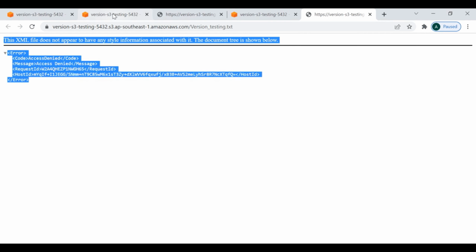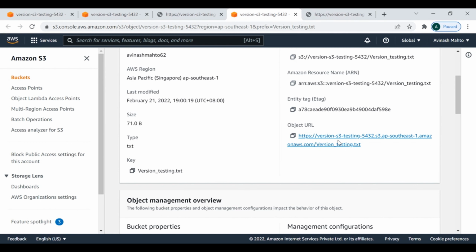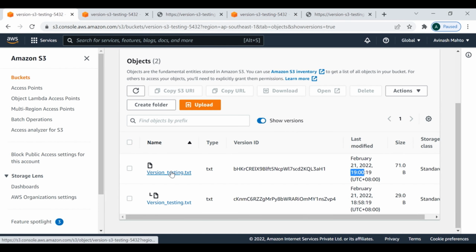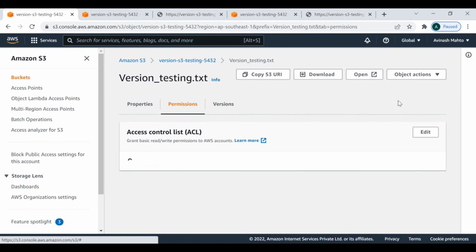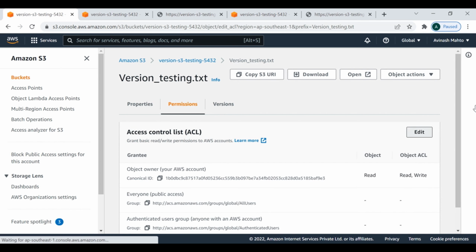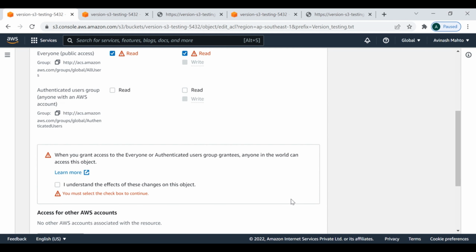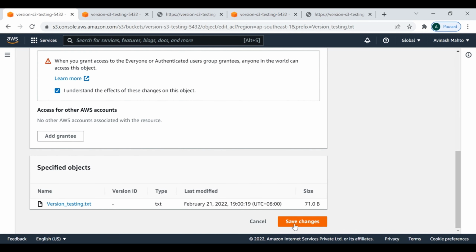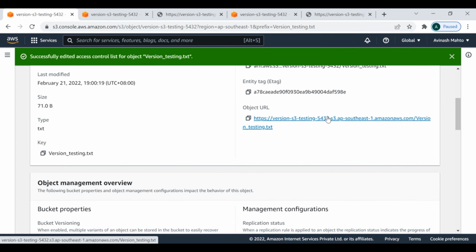Okay. So in order to get public access, we have to give separate access. It means that we have to allow it public access separately. Okay. And for that, we can simply click here on the latest version, and go to the permissions section. Then we can edit this, likewise we did for the first documentation, version 1.0. I understand the effect, right? And save changes.